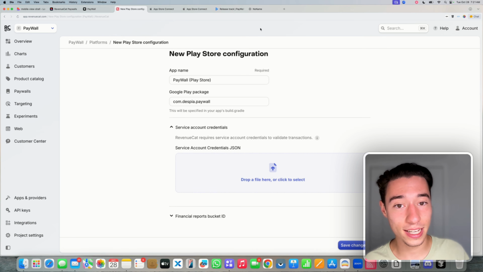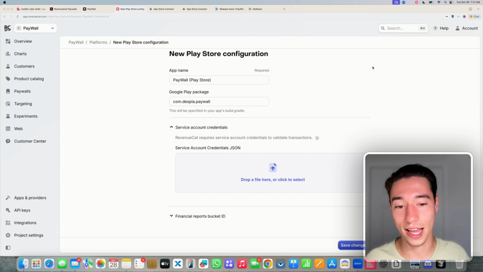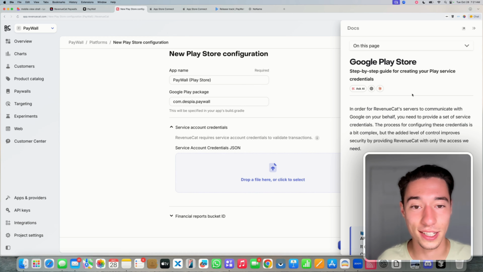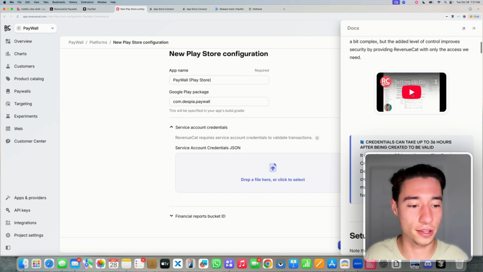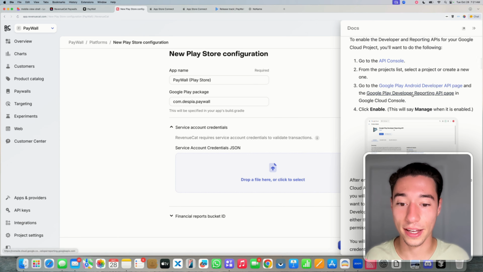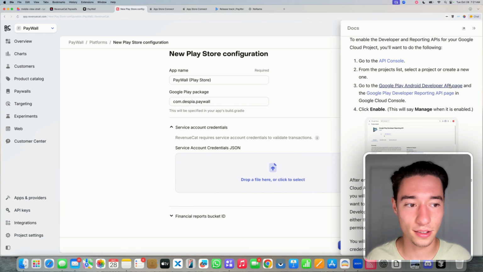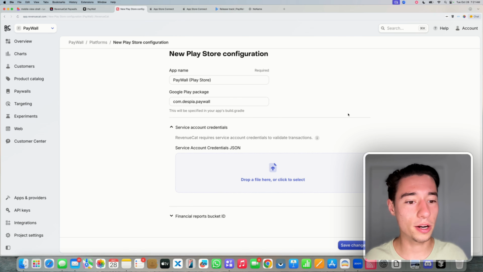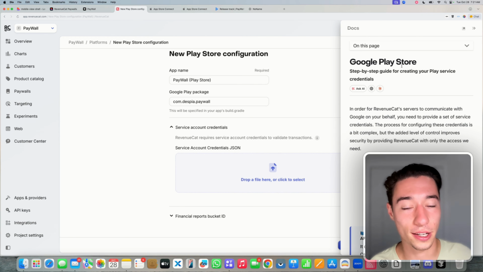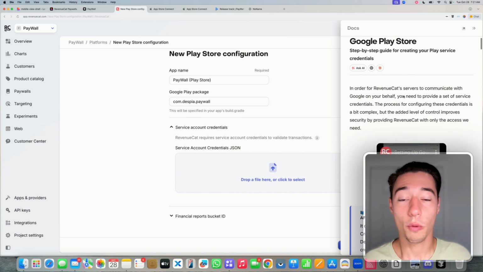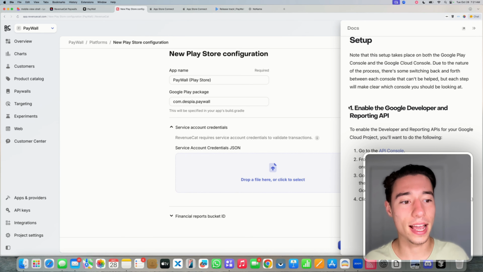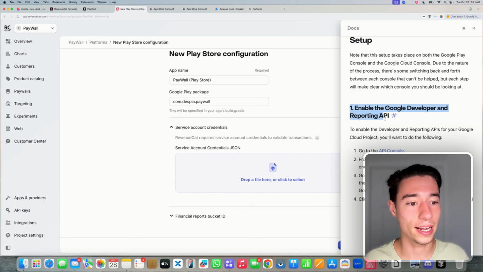Now we need a service account with some credentials set up. So for that, we want to take a look at their documentation because we just need to copy a little bit back and forth here. So in their documentation, they will have a couple of things that we need to do to get this working successfully. So what you want to do, go on this little icon here, and you will see Google Play documentation coming from the site. What we need to do is we need to go on Setup, and then step 1, enable the Google Developer and Reporting API.